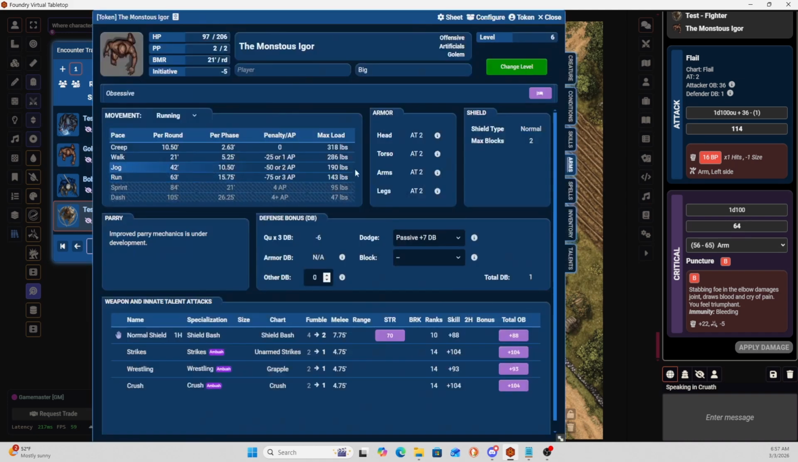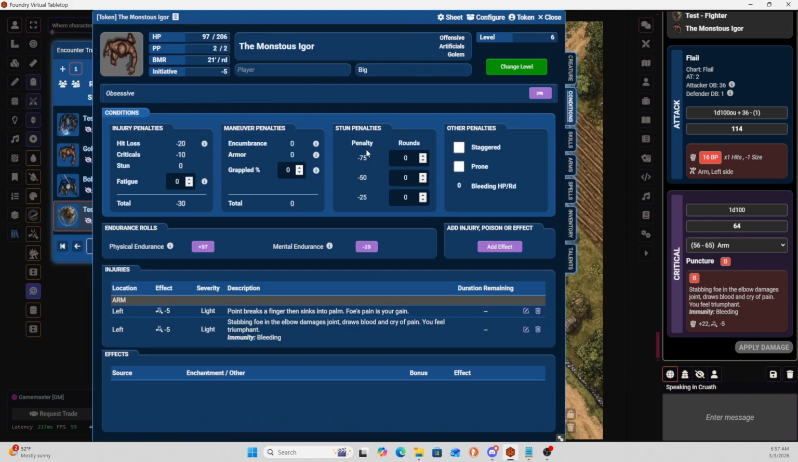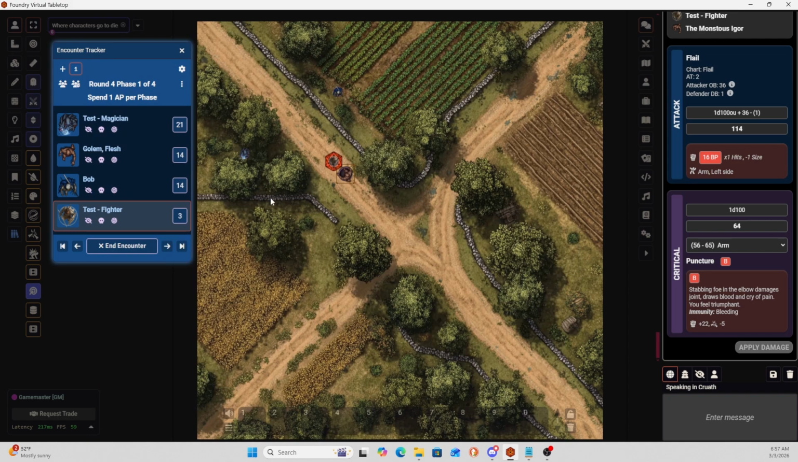If we click on the monstrous Igor and we go over to conditions, we can see he's now at a hit point loss of -20. He's taken 2 -5 penalties, adding to -10, so he's at -30 to all actions. And here are the specific criticals that he's taken so far. If he takes a critical, or he's healed, or something changes, you can always delete one of these as you need to. We don't need to, but you can if you need to. And Test Fighter smiles happily that he is chopping this thing down 1 piece at a time.